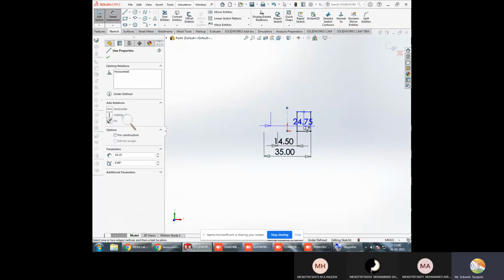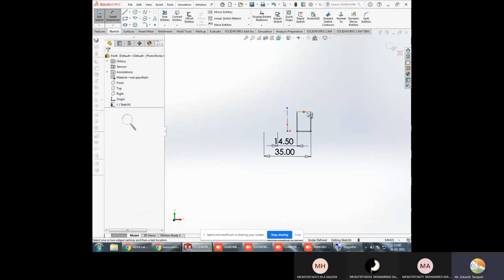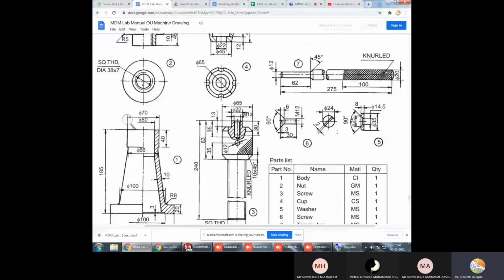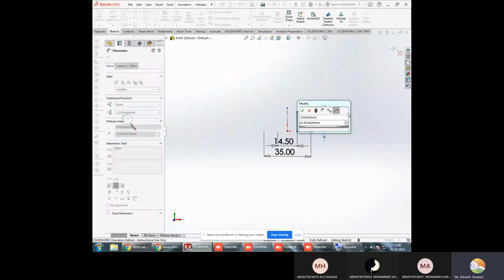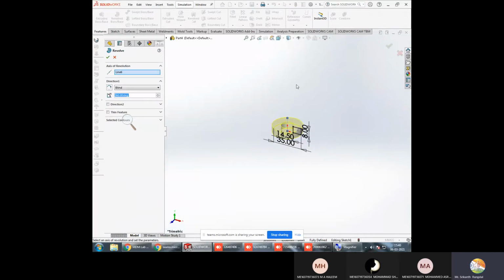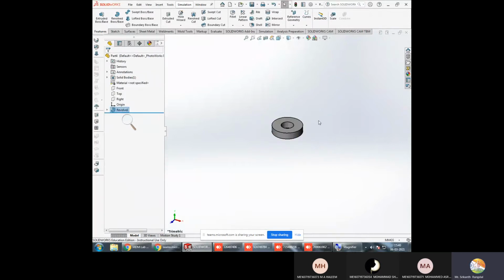And what is the height? What is the height of this? It is 8. So give 8 here. Fine. Now it is constrained fully. Go to feature, revolve. Click OK.